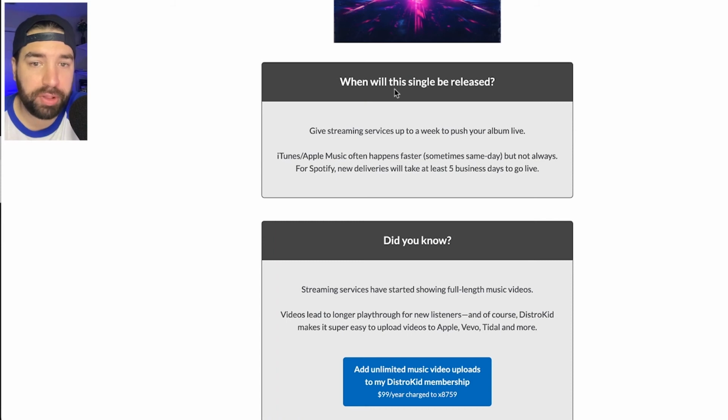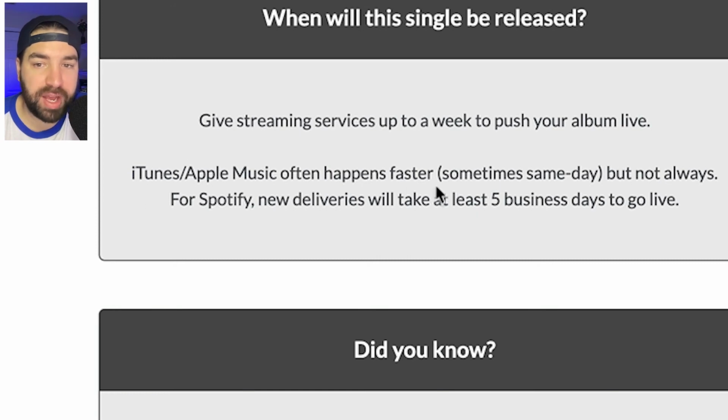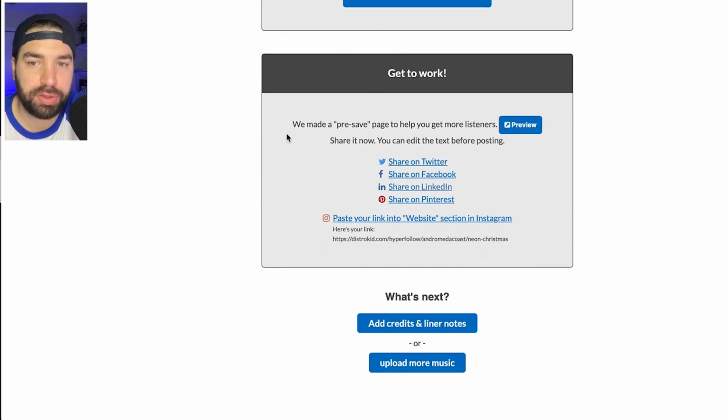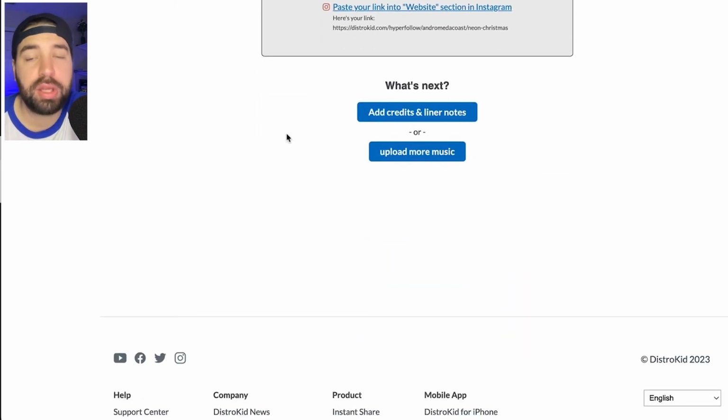When will this be released? Give streaming services up to a week to publish your album live. So let's see, it might take up to a week. iTunes, Apple Music often happens faster, sometimes the same day, but not always. For Spotify, new deliveries will take at least 5 business days to go live. Okay, so we have to wait at least 5 business days for us to go live. You can also do music video distribution if you want to get those on streaming platforms. And then finally, what's next?